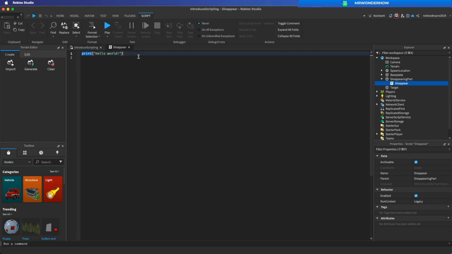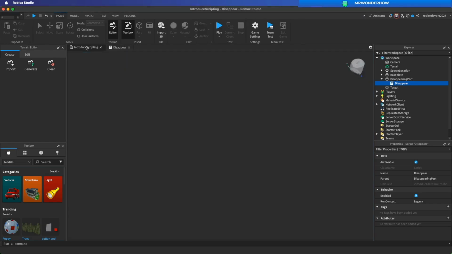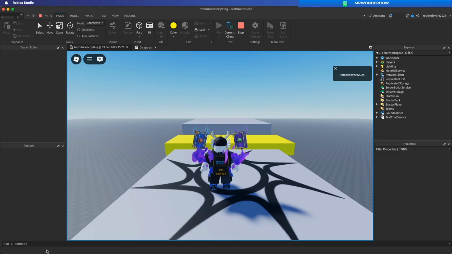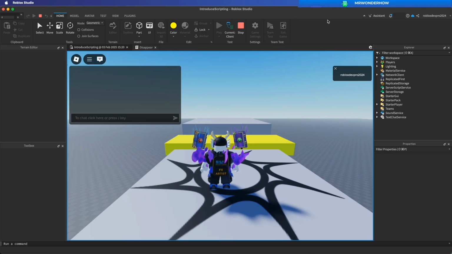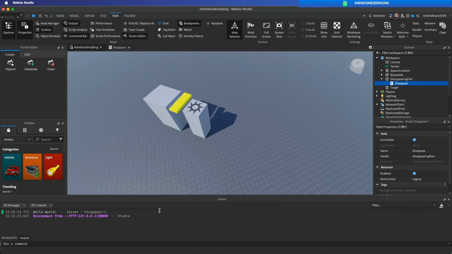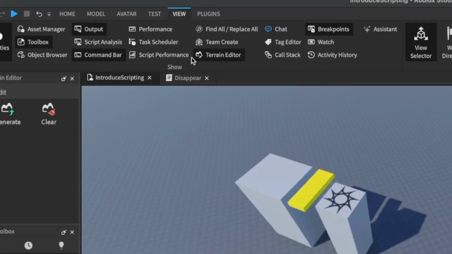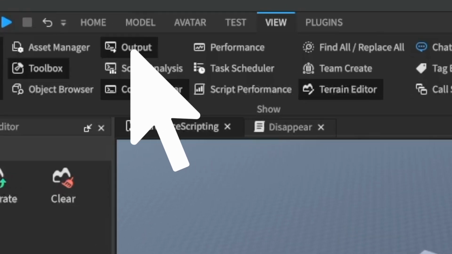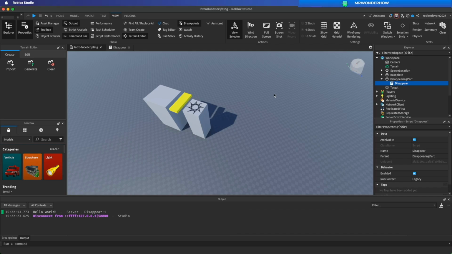Double-click on it, and the beautiful code editor will display. There is default code inside the script. This code will print a log to the output window. To enable the output window, go to the View tab and click on the Output button on the top left corner.